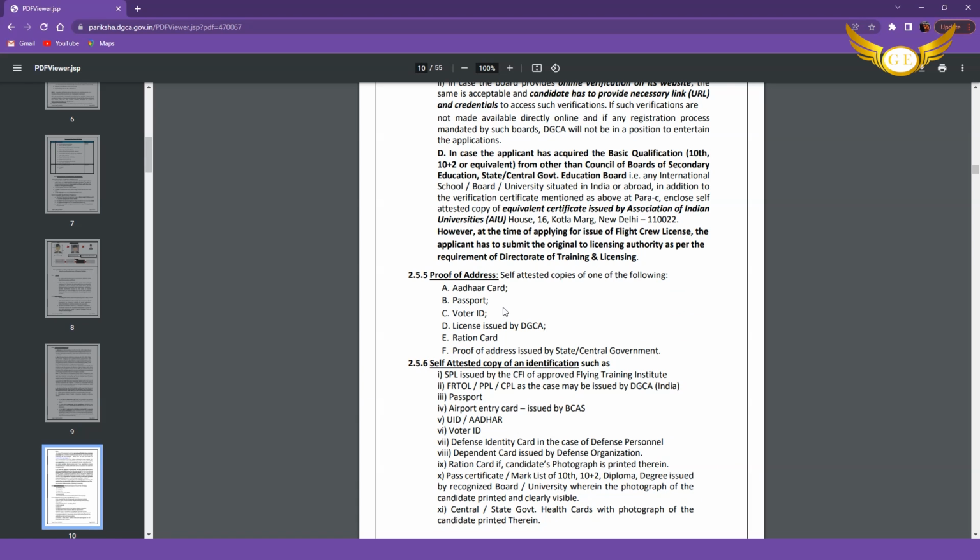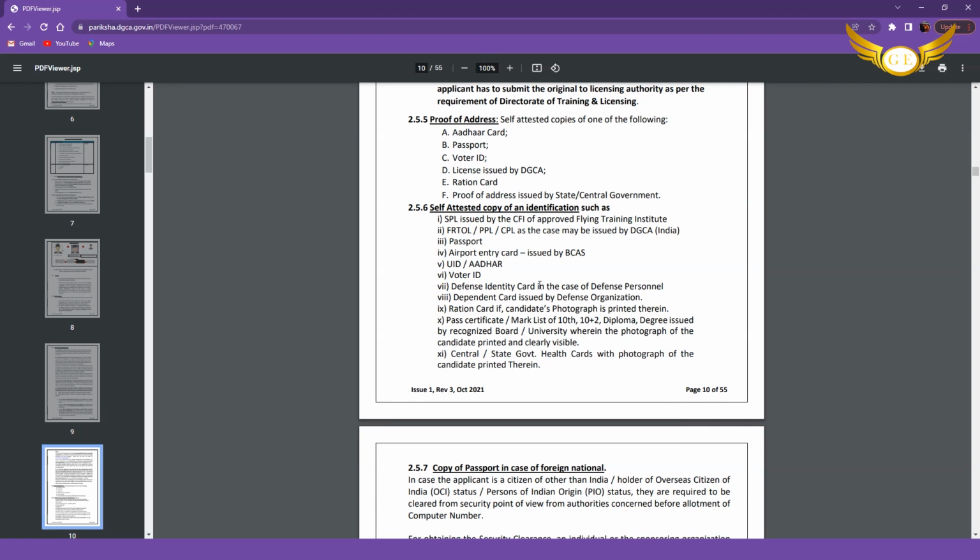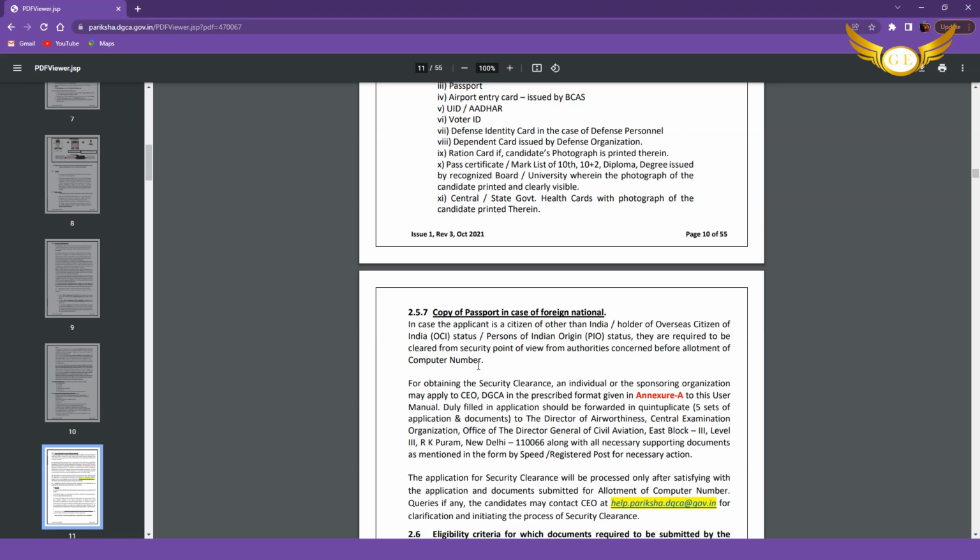And there's just one more point which I wanted to tell you guys. So these are the proof of address that you can give. You can give your Aadhaar card, passport, voter ID, ration card, and a proof of address issued by the state government. You also have a self-attested copy of identification such as your SPL, FRTOL, passport, Aadhaar, voter ID, defense identity card, dependent card by the defense, ration card and all of that. So this is what you can give. This is for foreign nationals. I'm not reading that.